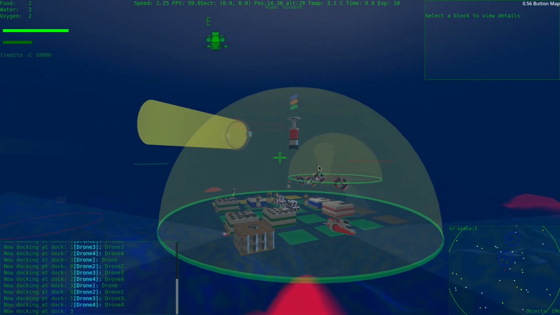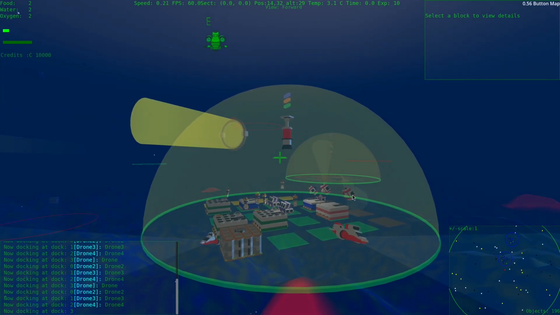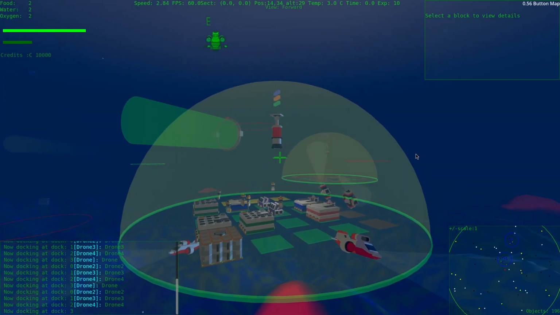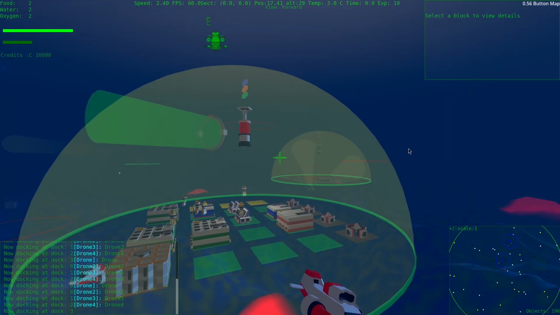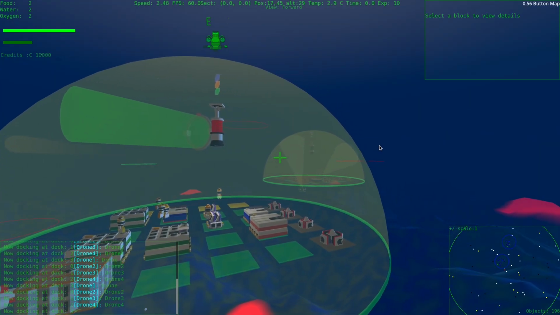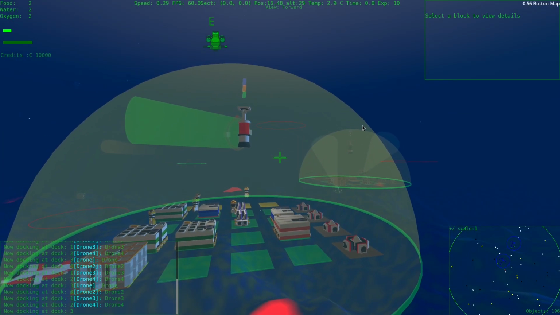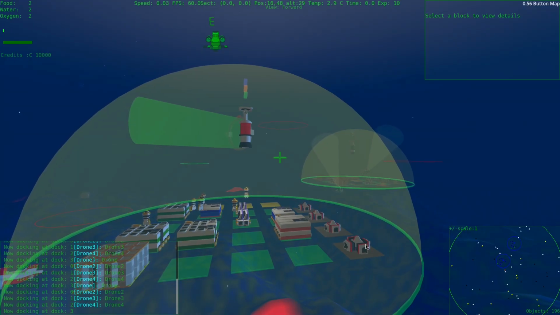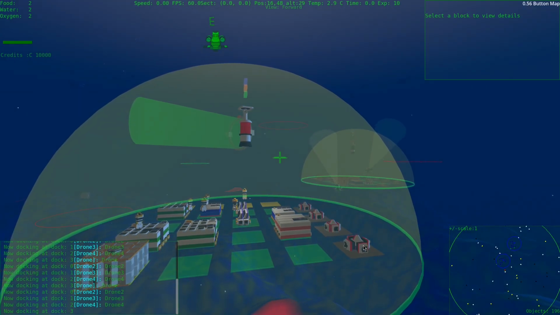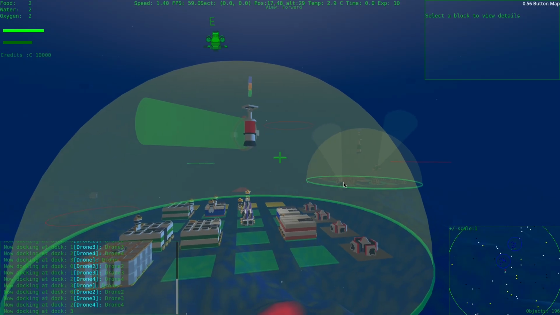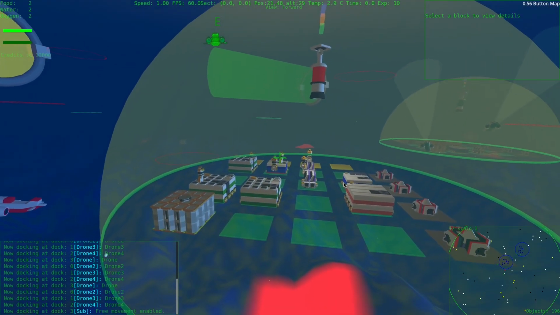But can you see these things around here? These drones. They're just coming into dock, and they just jump into position. And what I want to do is race them using the EVA suit. Can you see these guys down here? Let's go here.